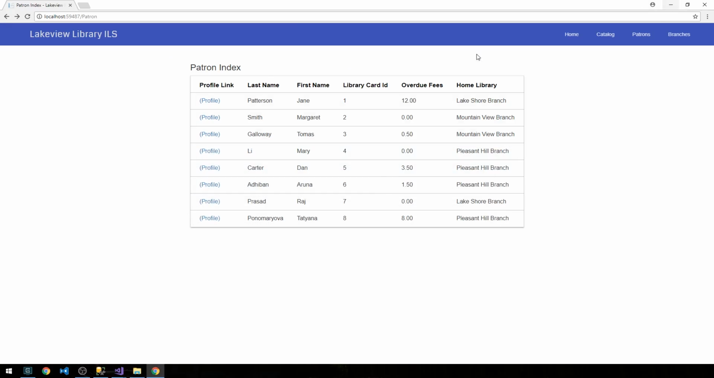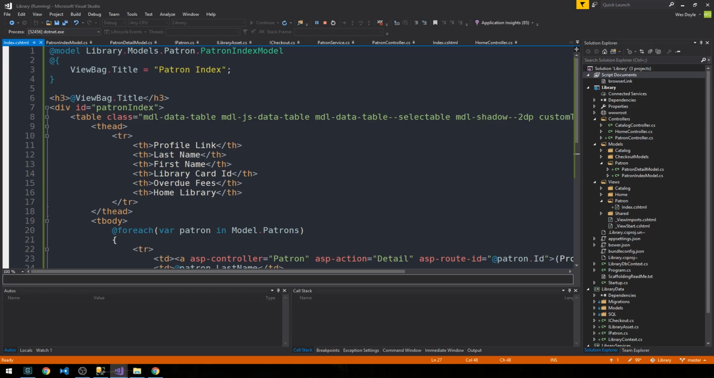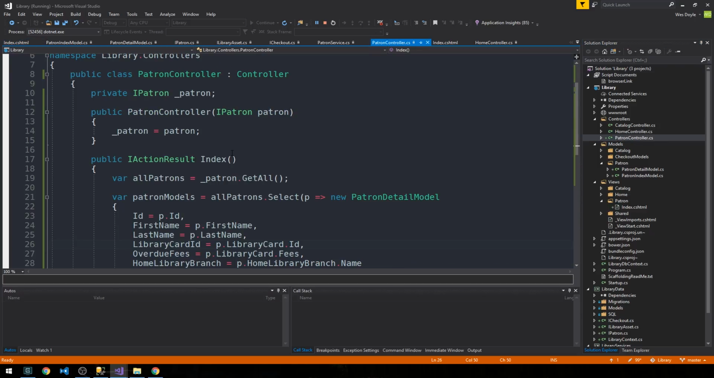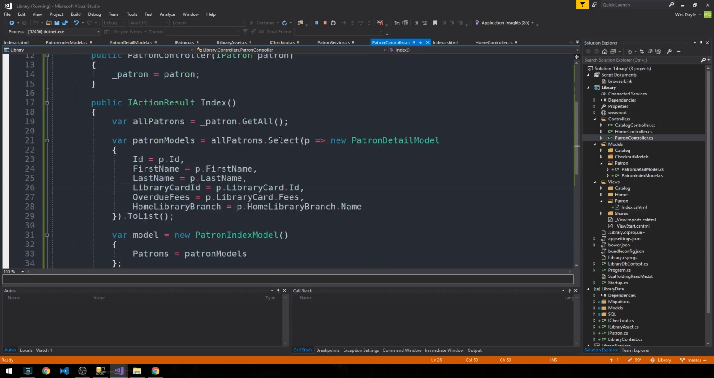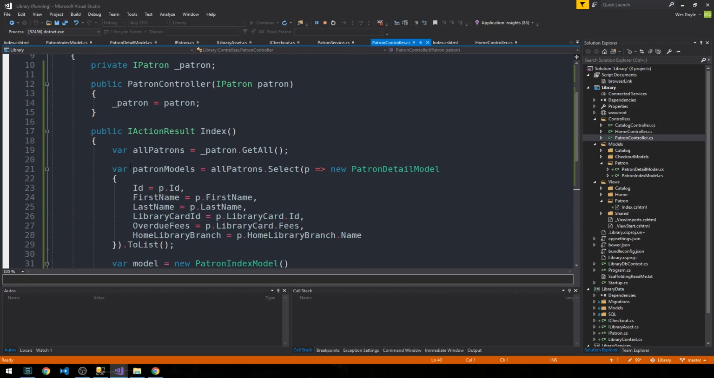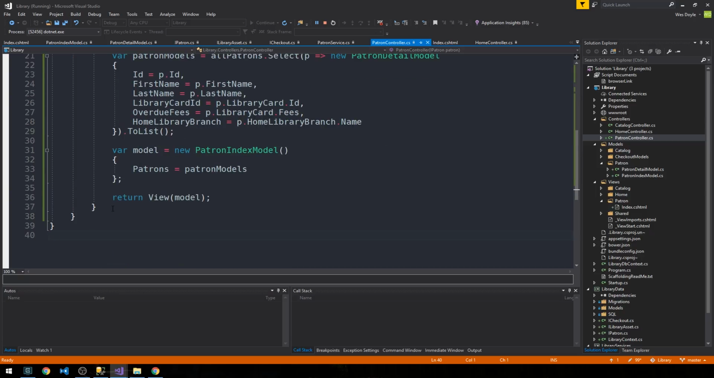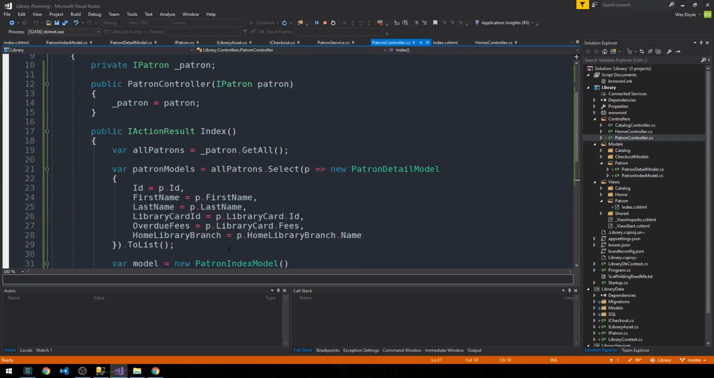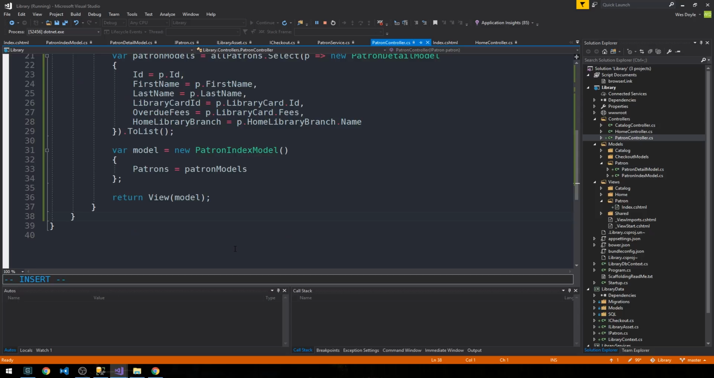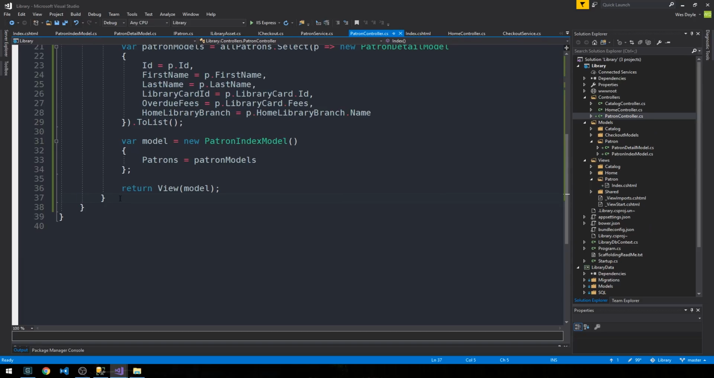Okay, so let's quickly wire up the profiles. This will be the detail views on our patron object. So we're going to go back to the controller, patron controller. We already have the patron detail view model that we can use. And so now, in addition to our index action, we can also go ahead and write a detail action. For that, we need to stop the server.